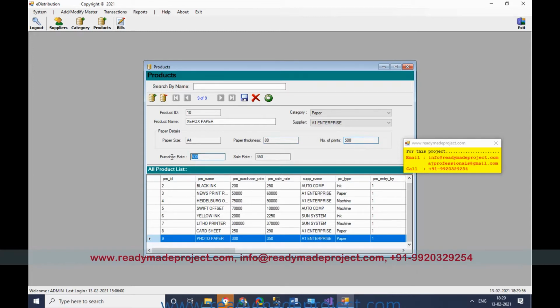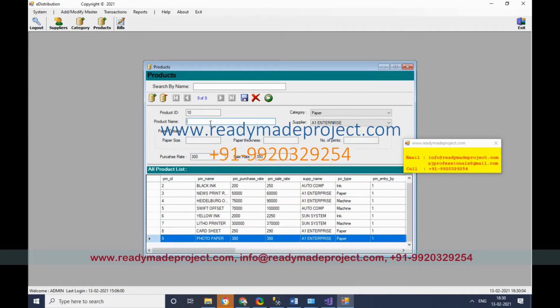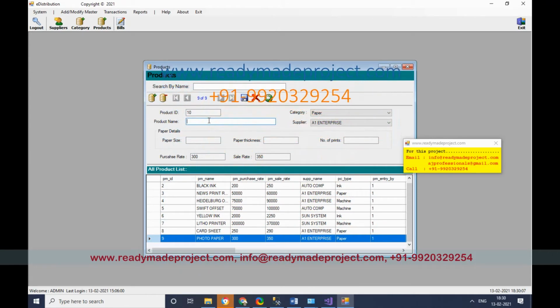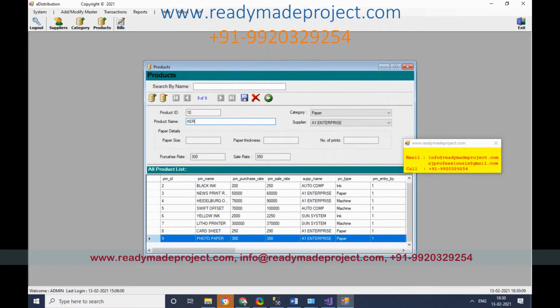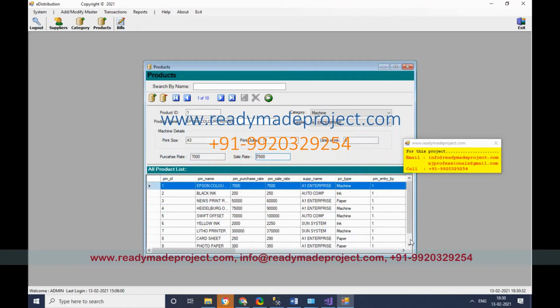Now what is the purchase rate? Sorry, I should not click on the plus sign, but New. First you have to click on New. Then you type the product name. Size A4, paper thickness 80, number of prints 500. Then what is the purchase rate? Say the purchase rate is 220. I will sell this at 325. Sell. So the new product is added.